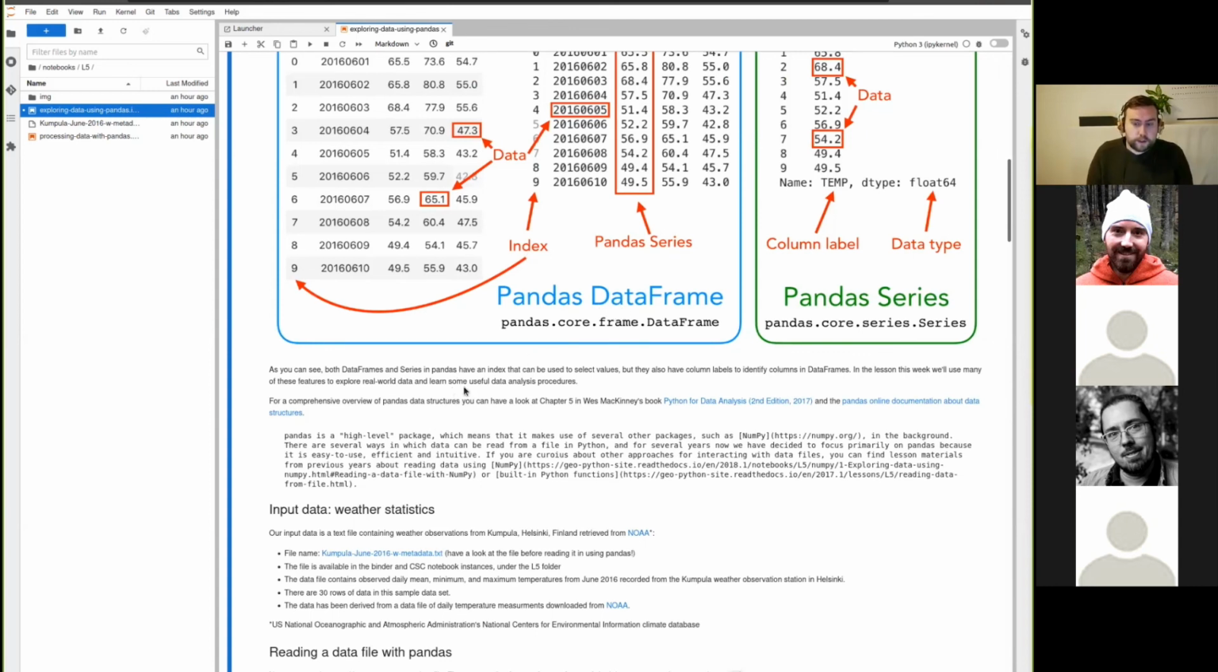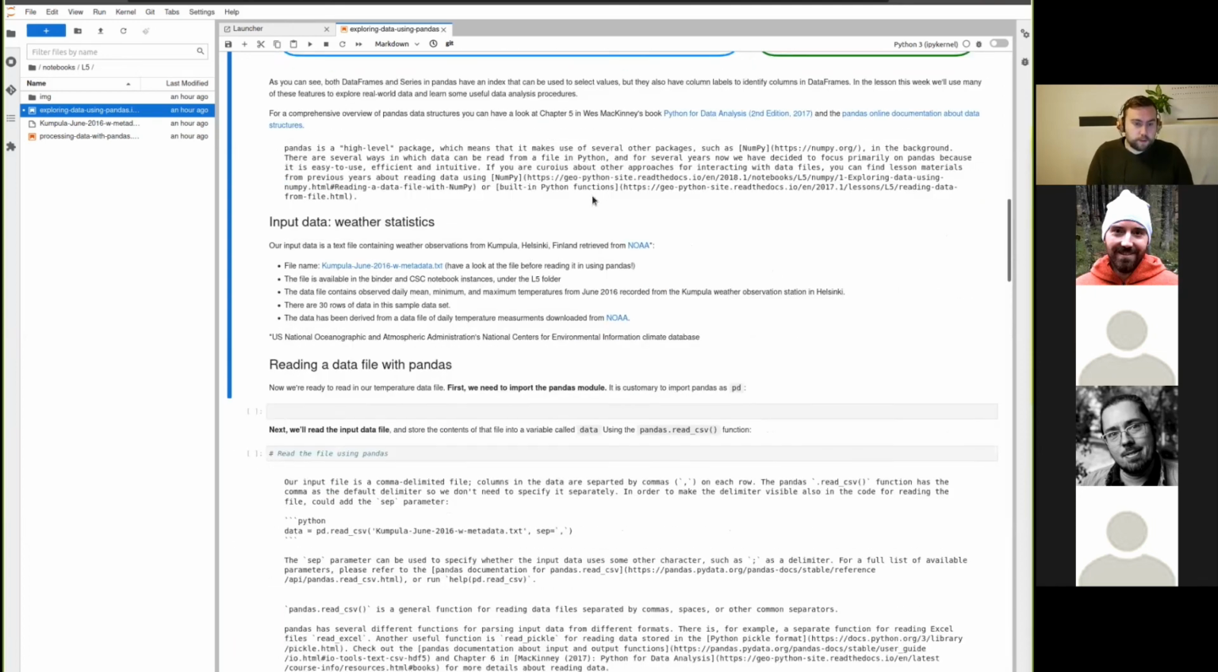If you want to read even more about the details of how pandas works, there's a link to a book created by one of the main authors of the pandas library, and also the documentation online, which you can go and see. But we will start with the data that we're going to use. We'll be using a text file that has weather observations from Kumpula. That text file should be in your notebooks lesson 5 folder.